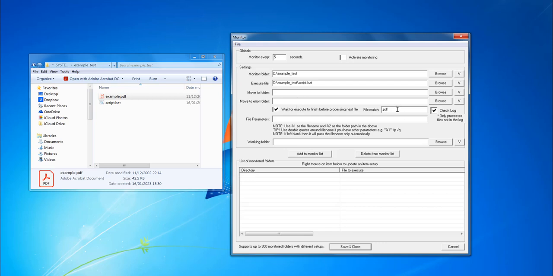So I want to match PDFs, so I can do .pdf. Now you can just type in part of the file name if you wanted to. Say if you had invoices with a certain name or characters in it, then you can just put those characters and it will just match on those. But you can do the file extension like this and it'll recognize it as a file extension and just look for that ending of PDF. So I'm going to use that, .pdf.